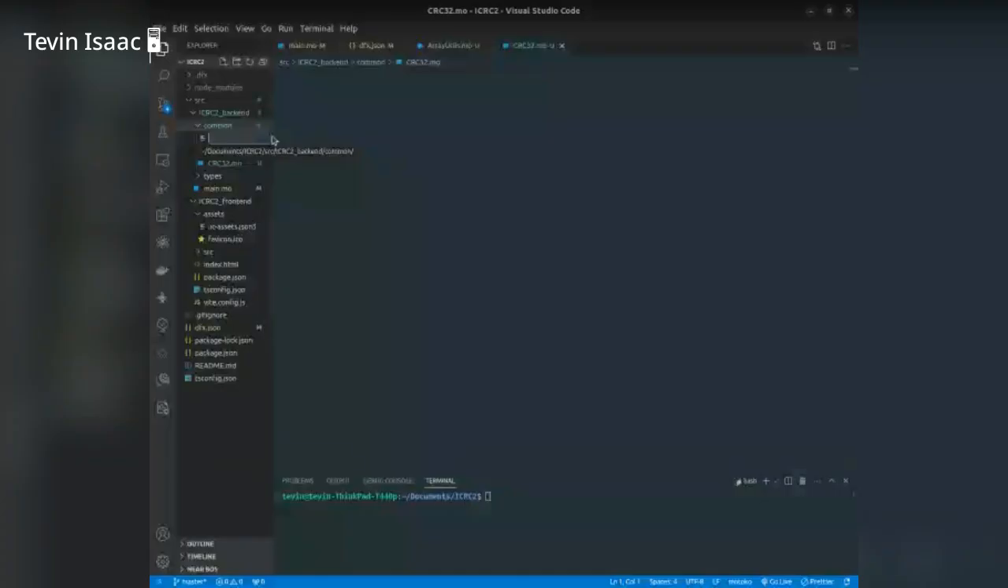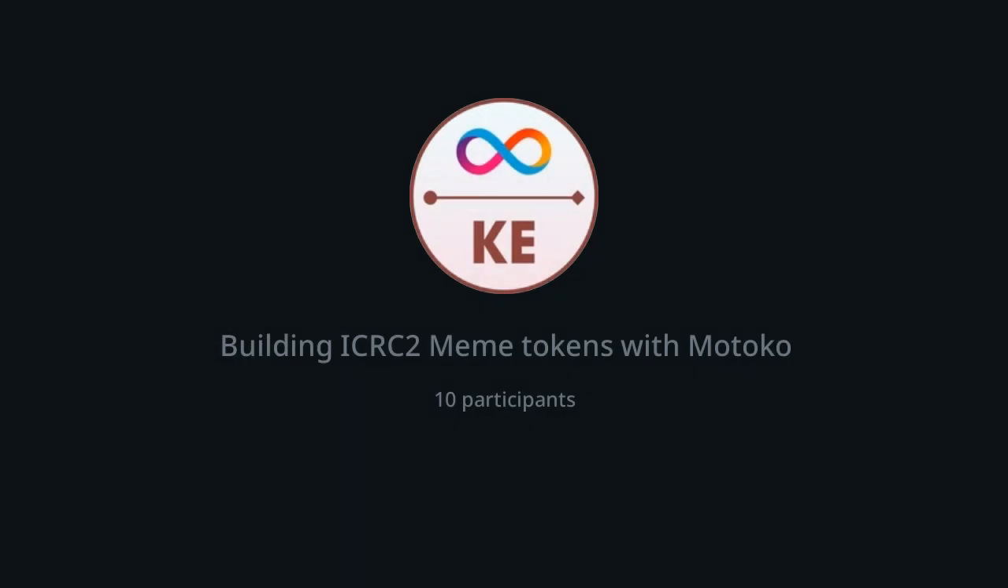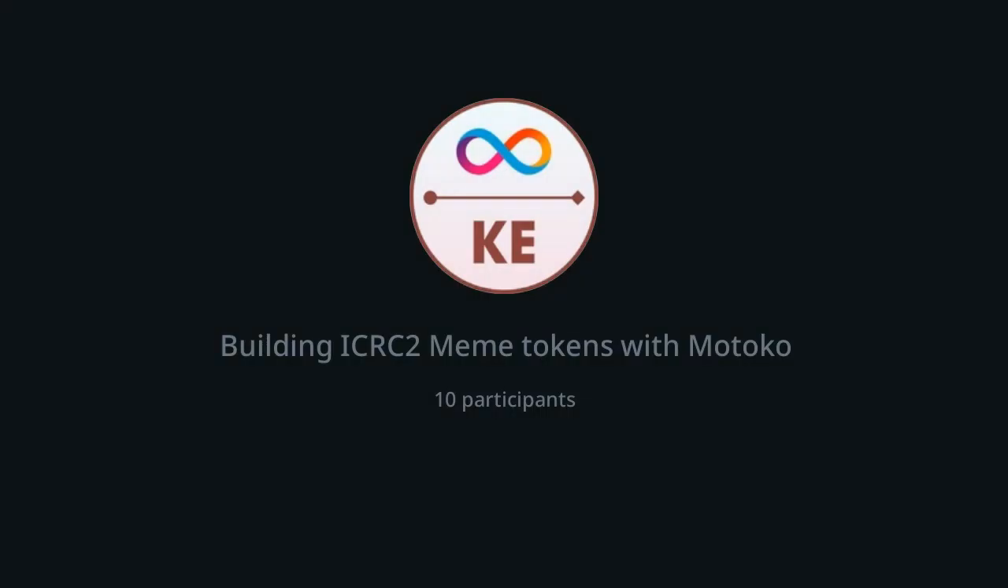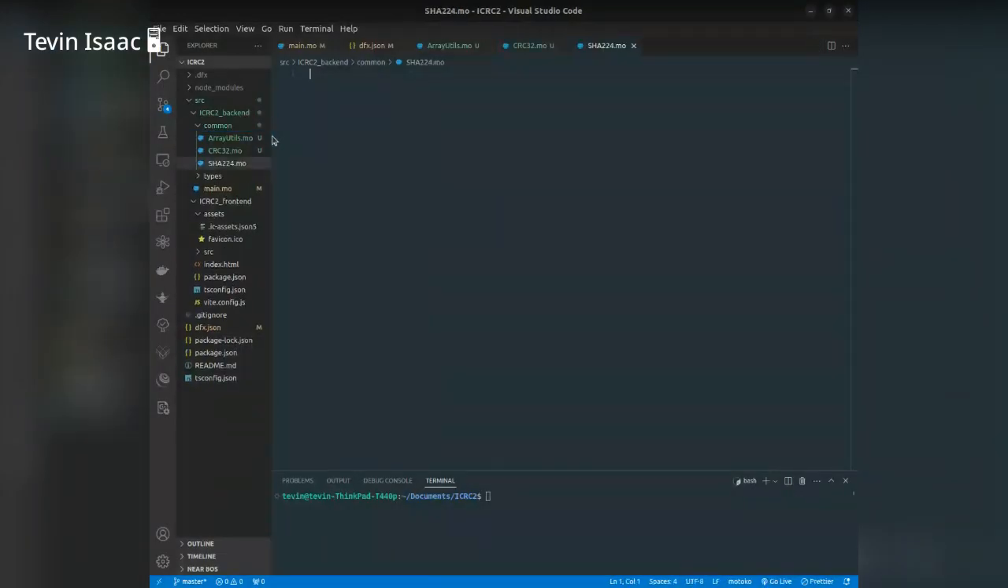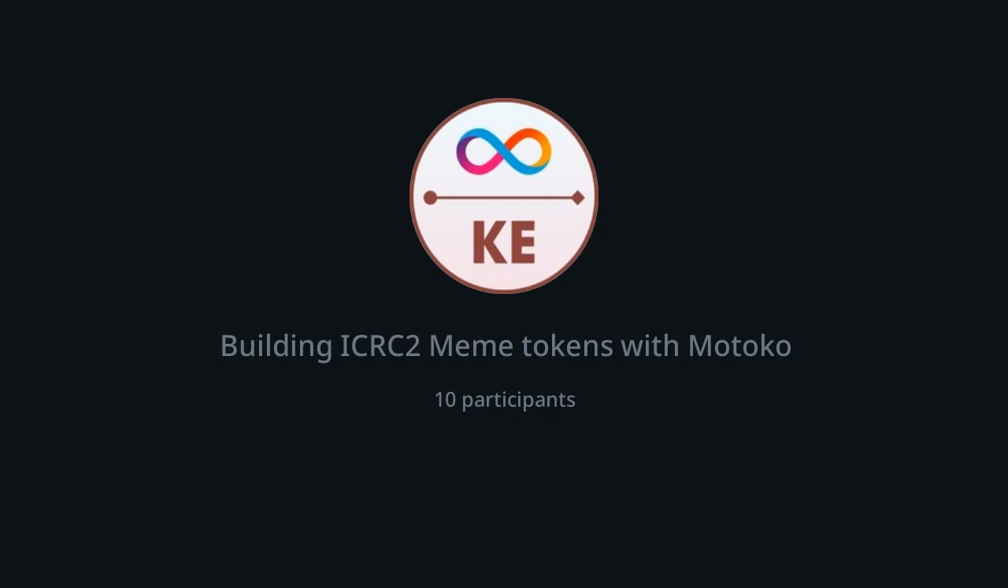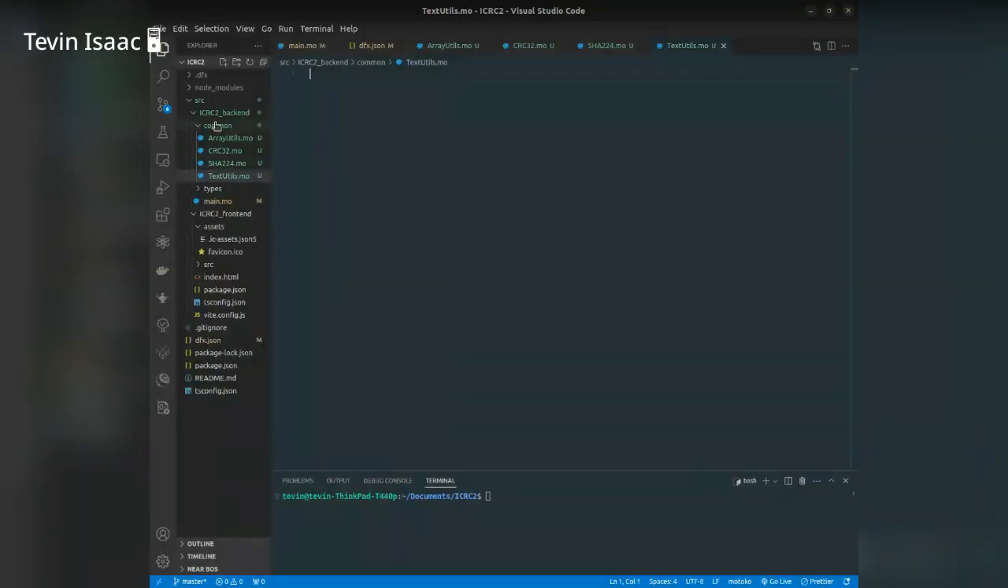Within the common folder, I'm going to set up another one. I'm going to call it SHA24.mo. And then I'm going to add another particular file. Let me just name it text utility file. It's just the same one as the array one. So once I've added this, I'm going to leave them. I'm not giving them any particular type of code at the moment.